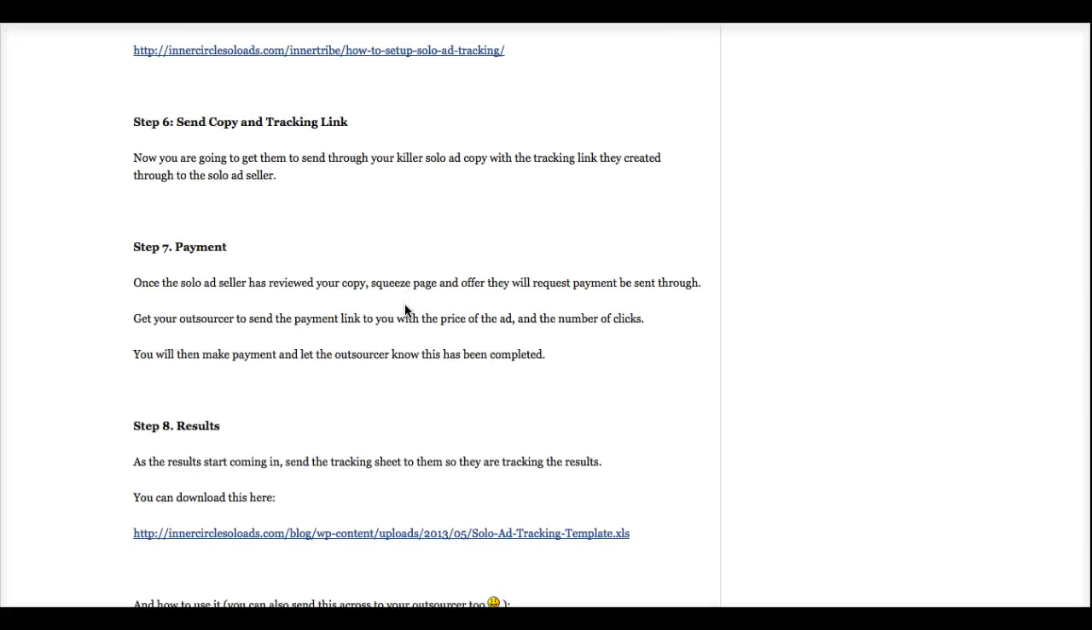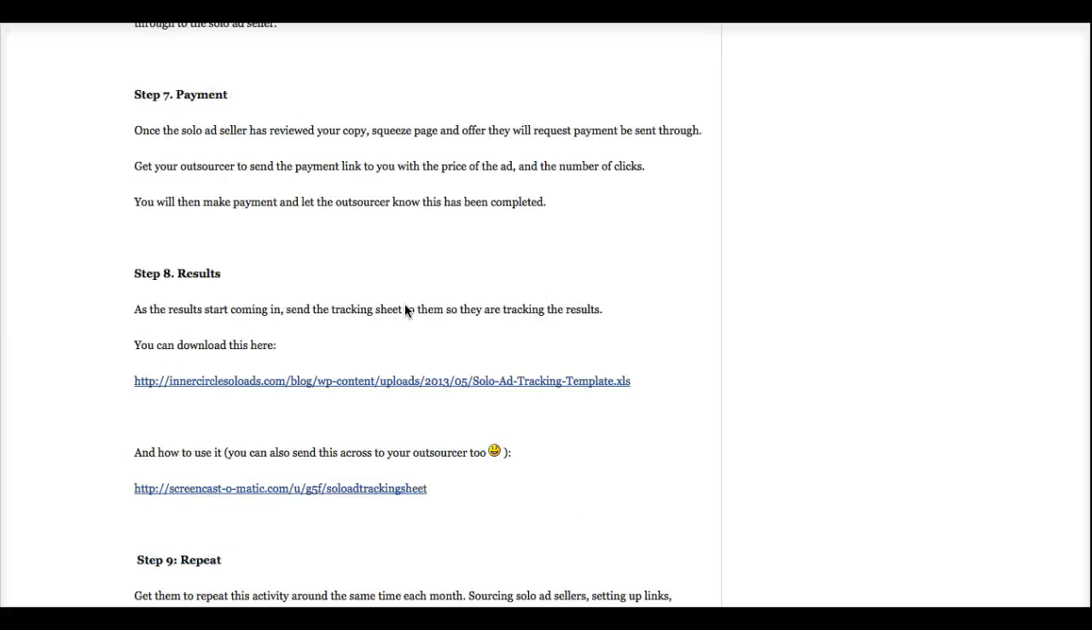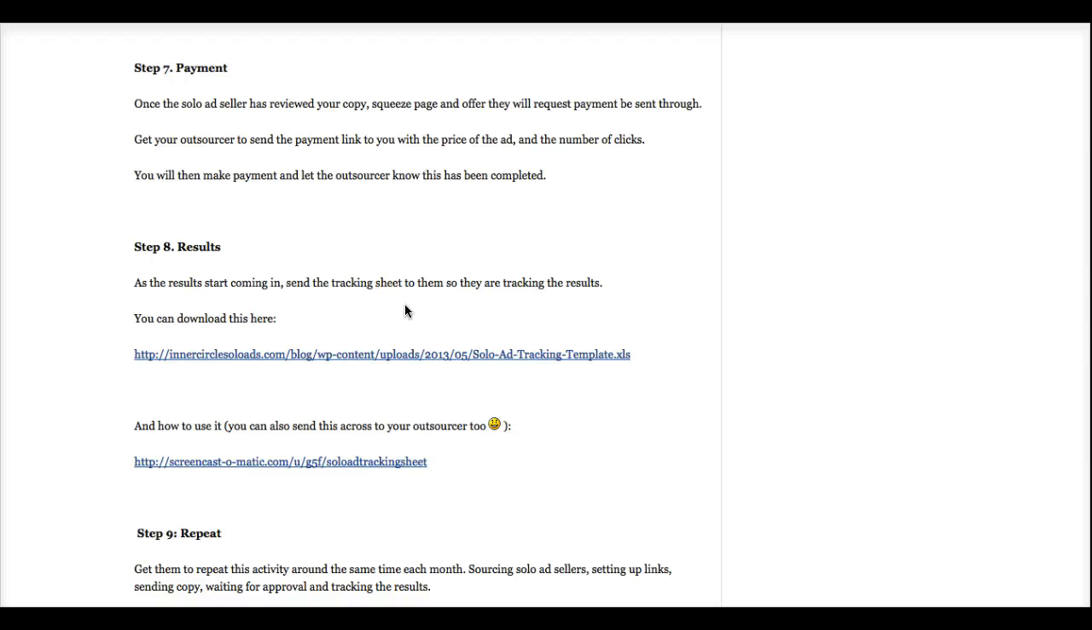Now, step 7, you're really going to need to actually do this bit unless you're very, very comfortable with them, but I suggest you retain this part of the process. You actually need to send payment across to the solo ad seller once it's been through approval and everyone's happy. So the outsourcer just sends you the payment link. You then process that.